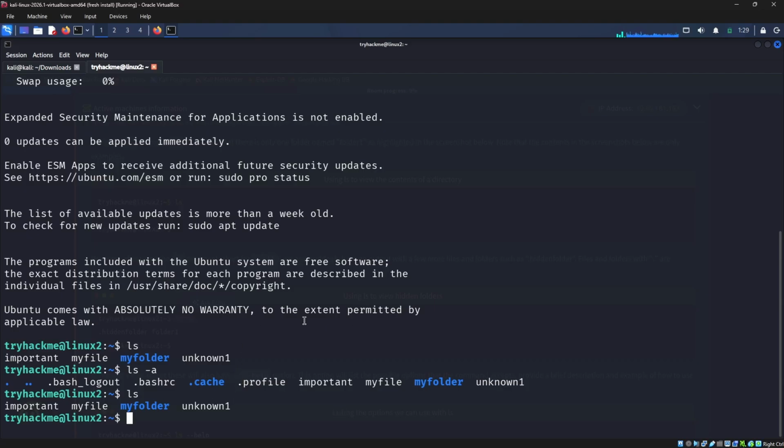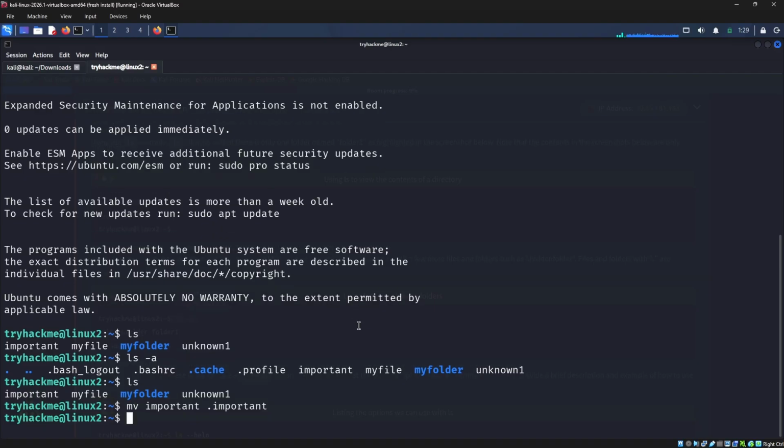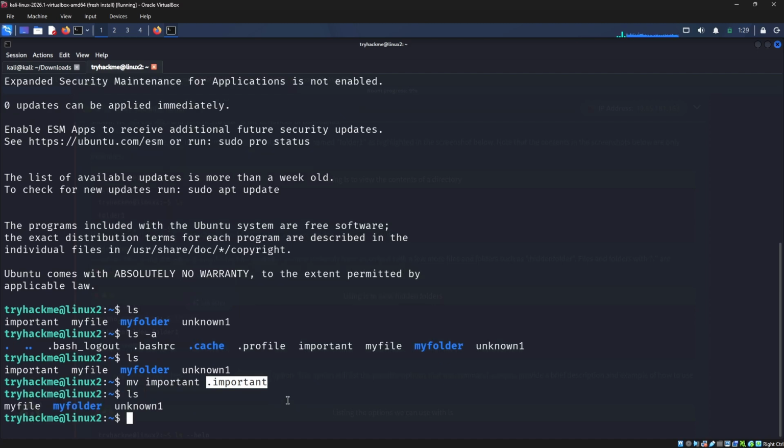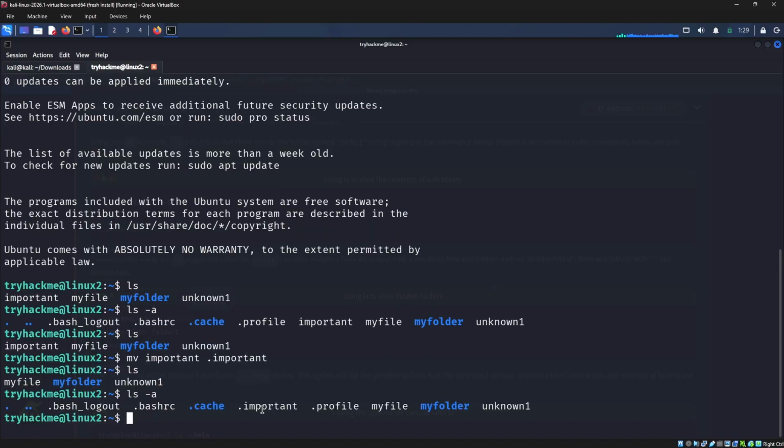We have a command called mv, guys. This is basically for moving a file, but it can also be used for renaming a file. I'm going to show you that. There we have a file called important, right? In order to move important into .important, so it is going to be hidden. I just moved the important file into .important. Now when I enter ls, I'm not able to see it, right? Because that file is now hidden. When you enter ls -a, only then will you be able to see the hidden file, right?